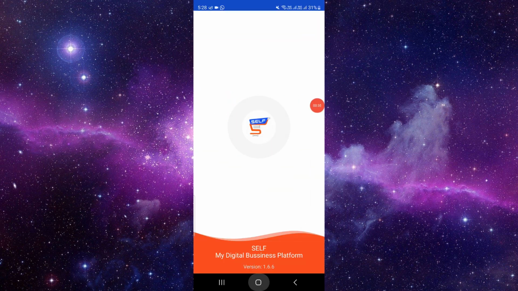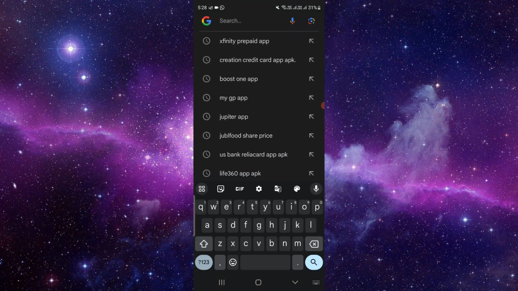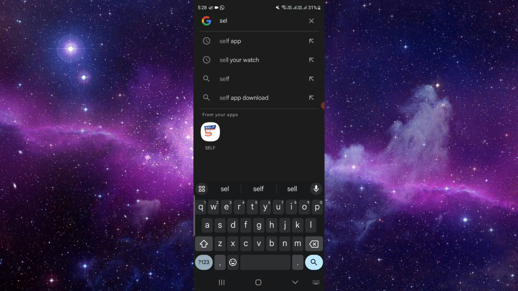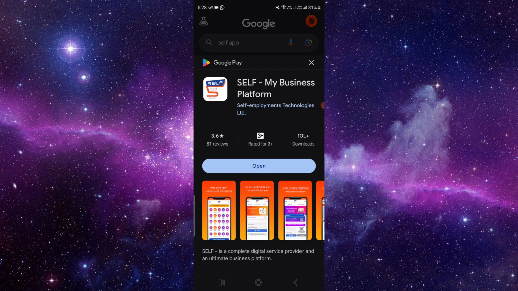If it's not working, then you have to click on your Google search bar. Then you have to search for the Self app. Then click on here. Then here you have to look for the update. If it shows update, then click on the update and it should work. So by this way you can solve it.